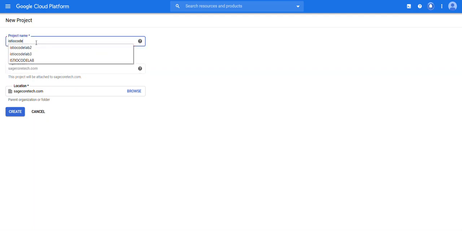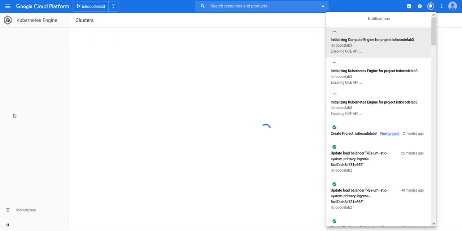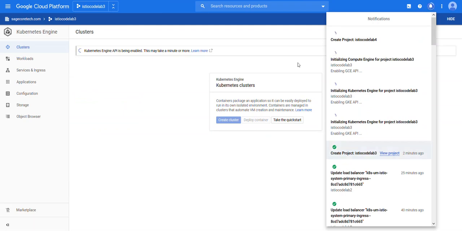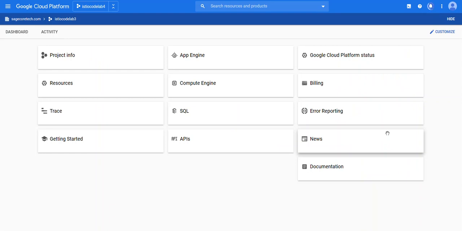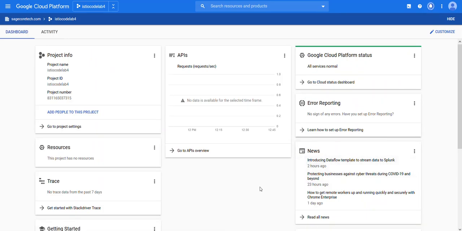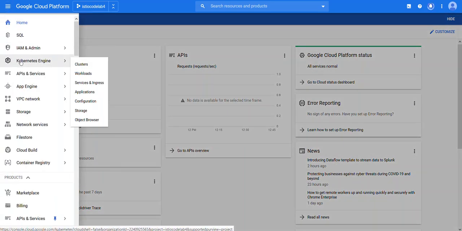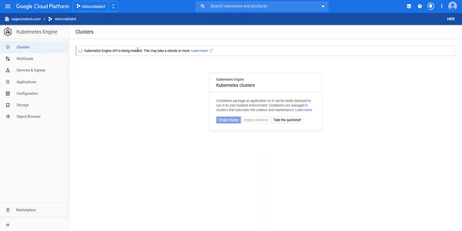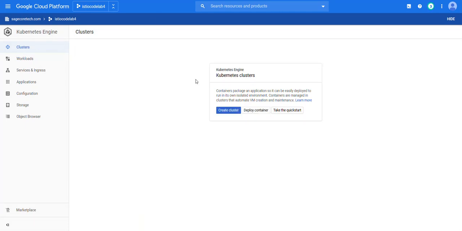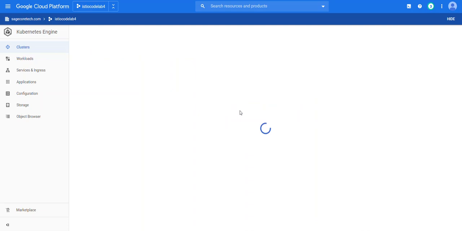I'm going to create my new project. We'll wait for that new project to spin up. There we go. Okay, so now we can go to our Kubernetes Engine. We're going to create a new cluster. Let's wait for the Engine API to be enabled. Alright, once your API has been enabled, let's create our cluster.